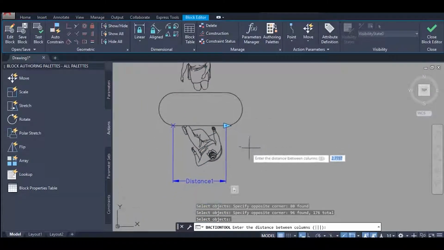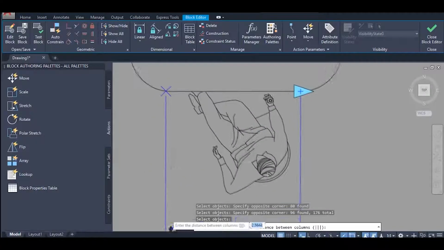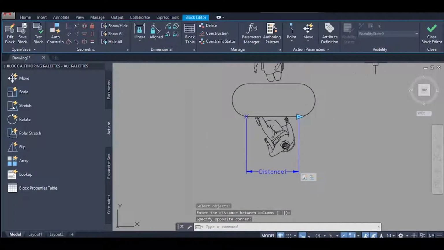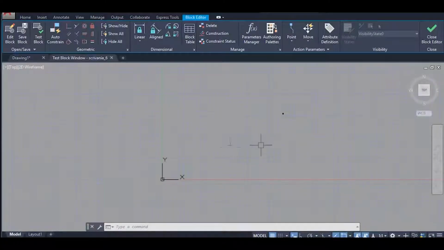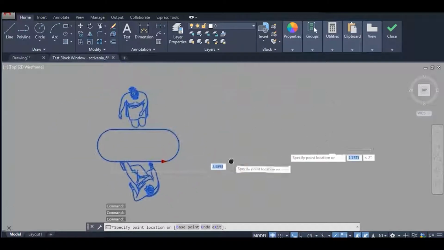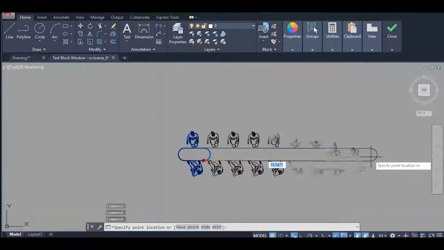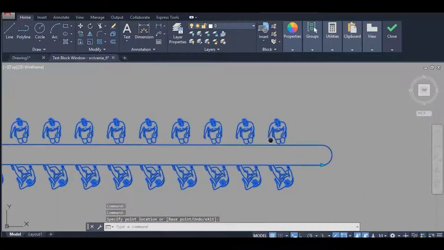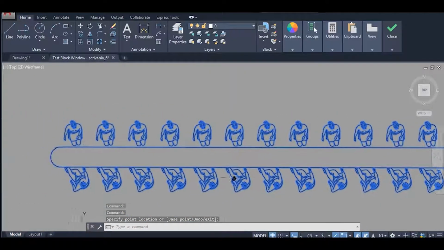Hit the enter key, then like to specify this spacing either from first point to second point here. Trying to test the block using this thing. Yeah, you can see that. How's it? So beautiful, you can see that. That's it.